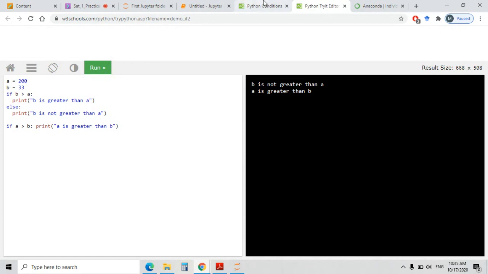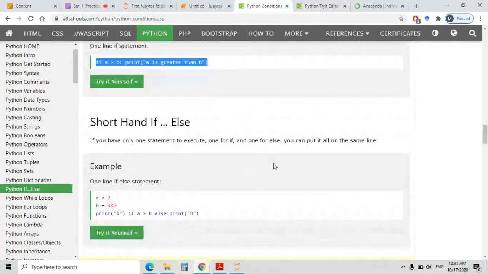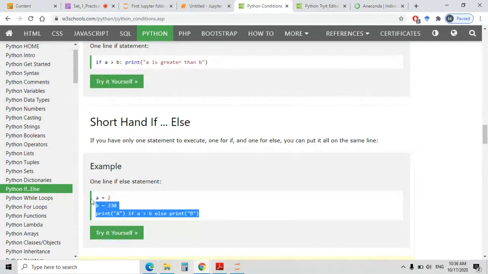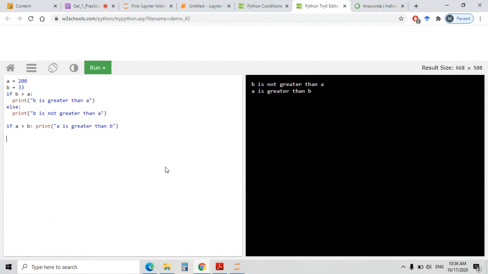Okay. So after that, what we are having is the shorthand if else statement. Print A if A is greater than B, else print B. Right. So here, print A if A is greater than B, otherwise print B. Right. So this is the way we can manipulate in conditional programming.